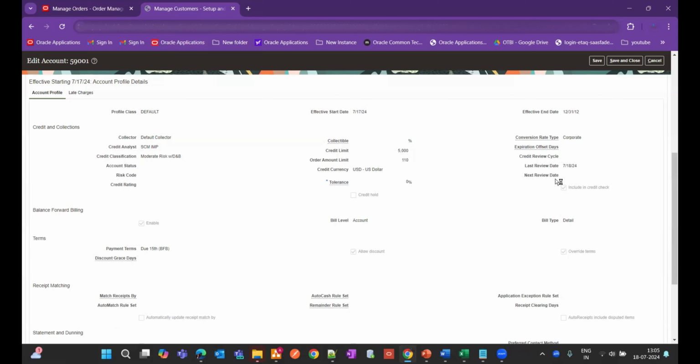Next review date you can set, so that the system will prompt that credit case folder or the review on that due date only. Now you have to make sure that you enable Include in Credit Check as Yes. And you have to disable the credit hold flag. So you have to enable only this. All this setup you have to do at the customer profile level.